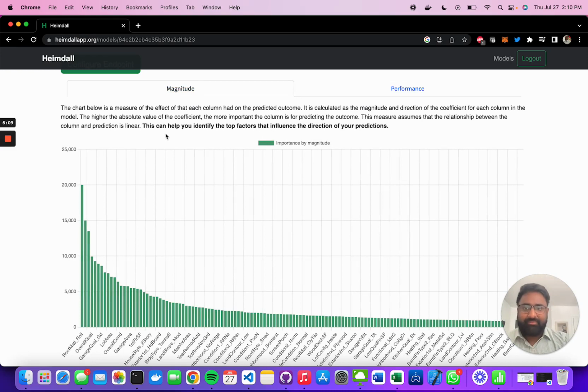Magnitude is a little bit different. And as you can see, magnitude actually has different variables. The ordering is slightly different. Magnitude essentially helps you understand the impact, essentially the weight that each variable or column carries. In this particular case, the roof material being roll has the biggest impact on price fluctuation.